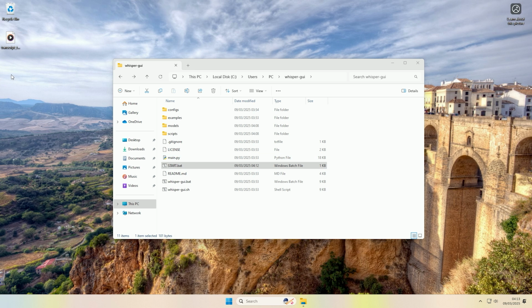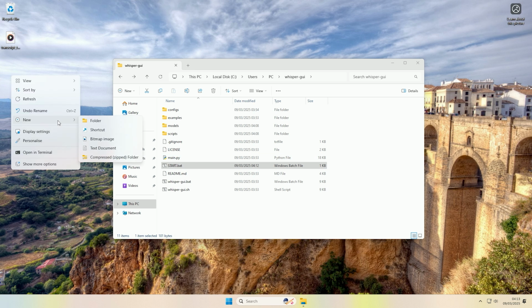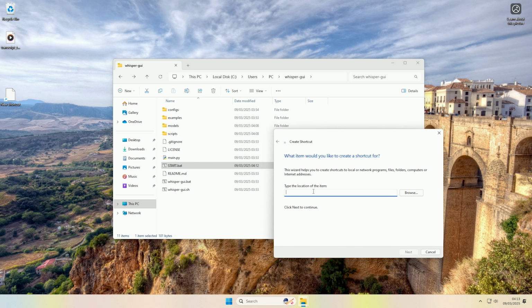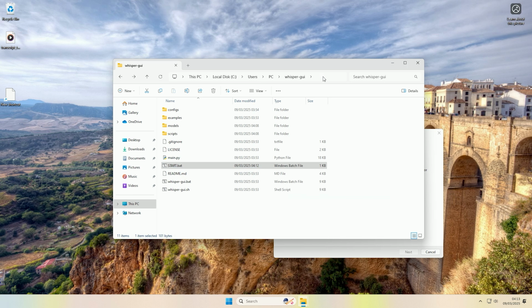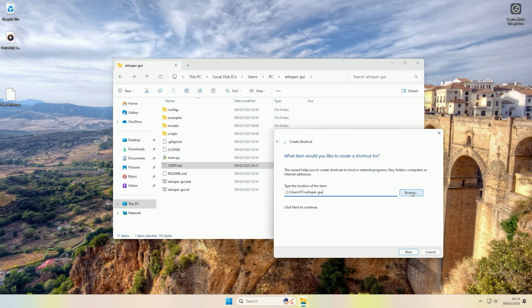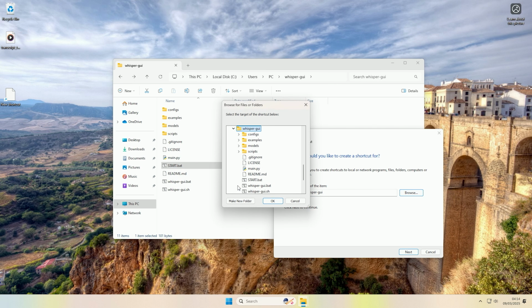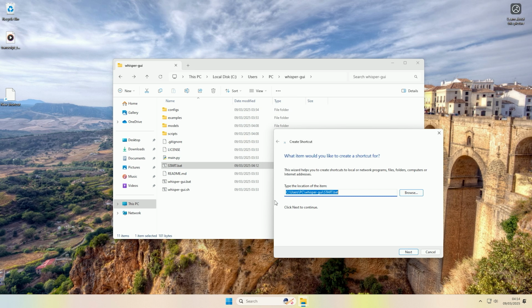So if I come to the desktop and right click, then do New, then Shortcut, you want to specify the location of the file you want to go to. We're doing a shortcut to this start bat file, so I will copy the directory location, paste it in there, and then click Browse. Under the whisperx UI folder, I want to click on the start bat file, and then click OK. Then click Next, and you can type whatever you want the shortcut to be called. I'm going to call mine start whisperx, and then click Finish.